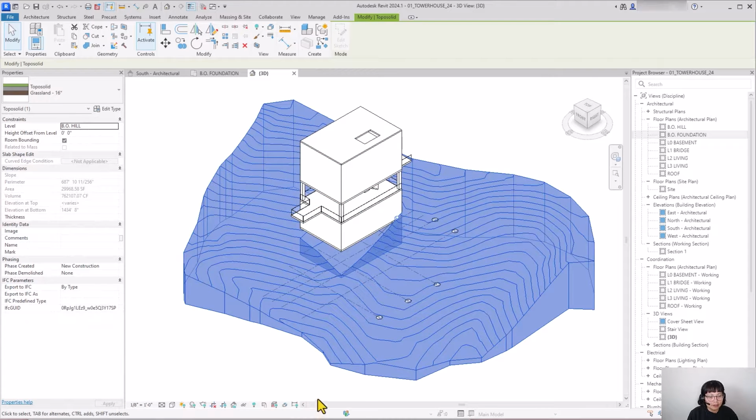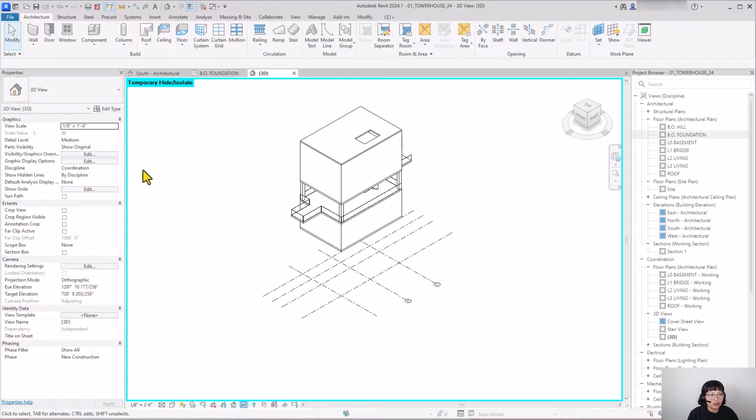In the View tab, let's click Temporary Hide/Isolate and Hide Element. And now there is going to be a blue bounding box indicating that there is an element being temporarily hidden.